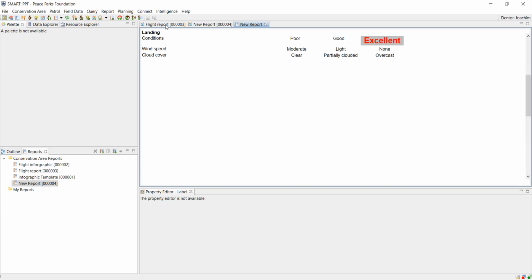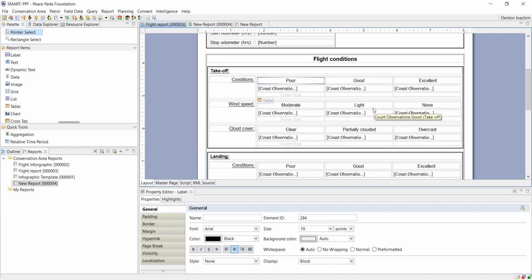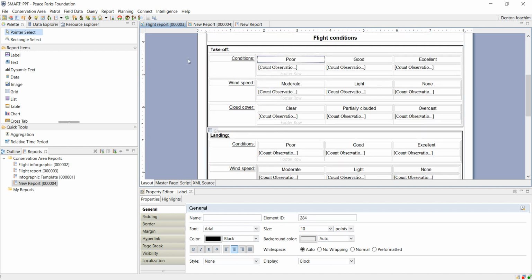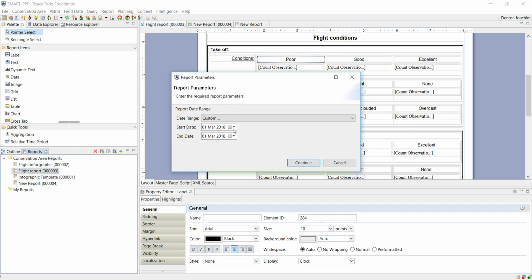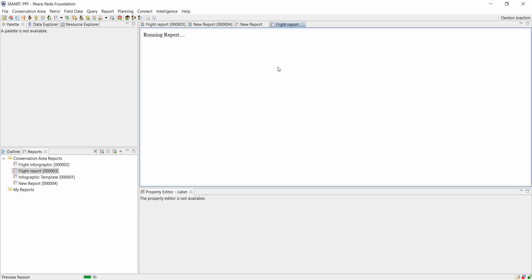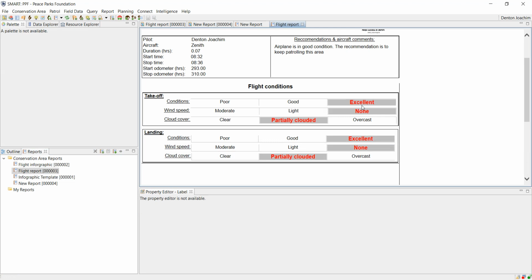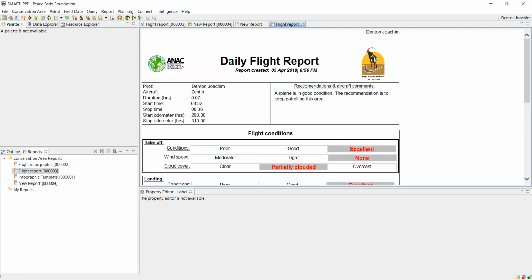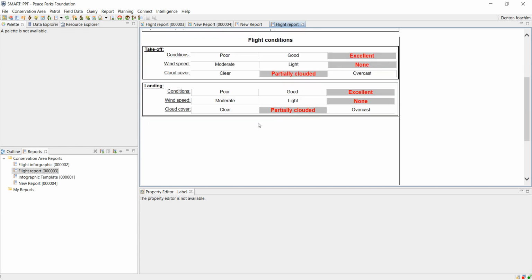Just an example of when I run a report, I've created a daily flight report here, same concept here. If I run this report for a specific date, then you will see that it highlights the specific conditions for that specific day. In this case, it's a daily flight report that gets run at the end of every single day, so the takeoff conditions, wind speed, and cloud cover will then be filled in as per the data.